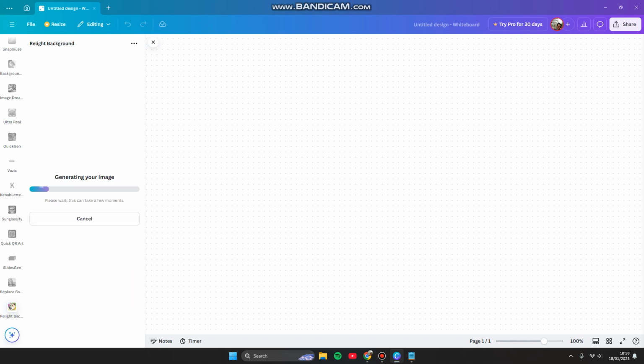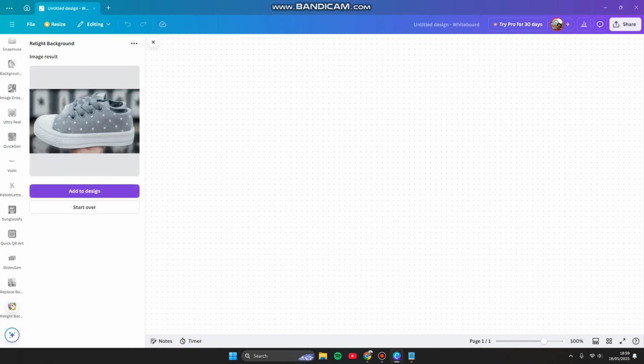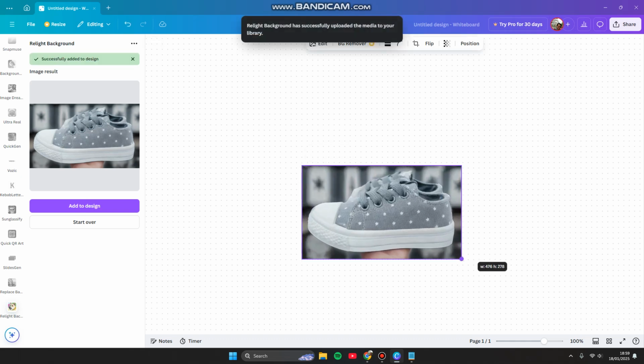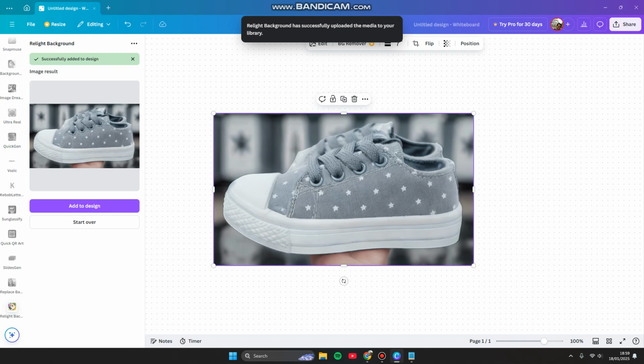Please wait, this can take a few moments. And here we go, you can add to the design, and this is the background based on Paris.